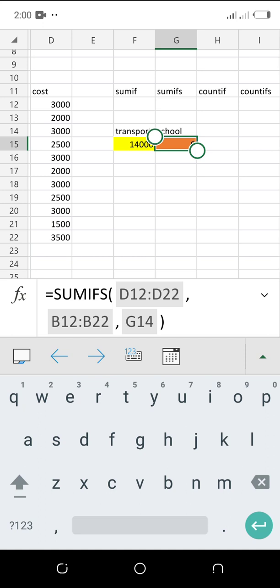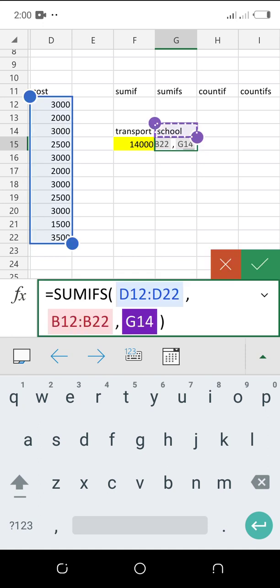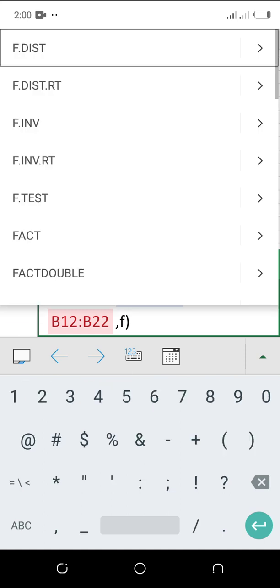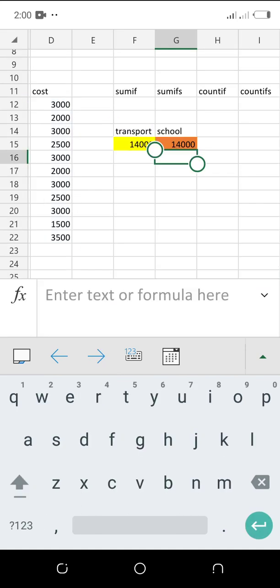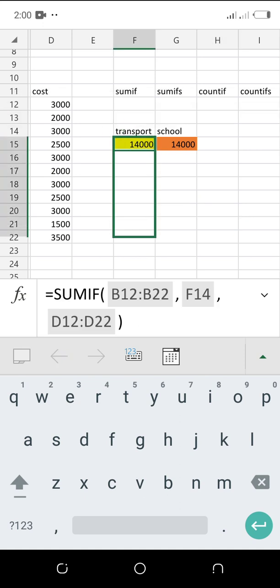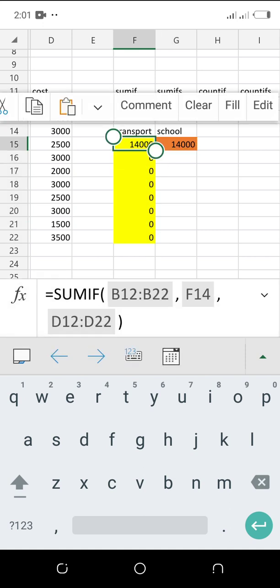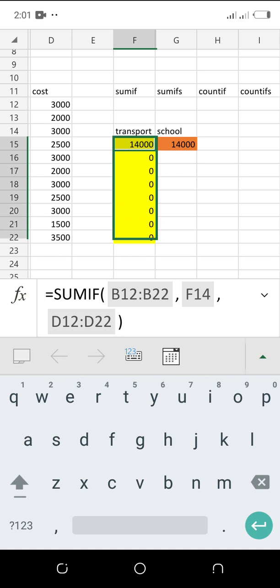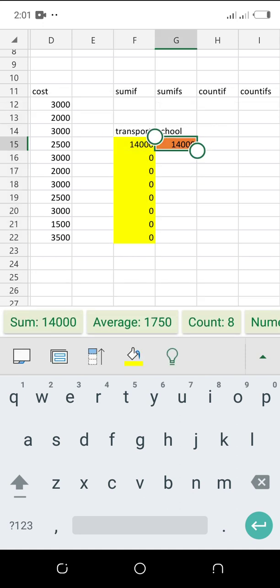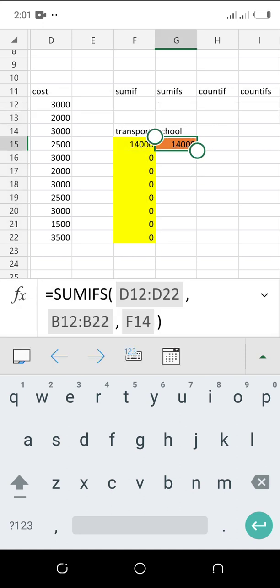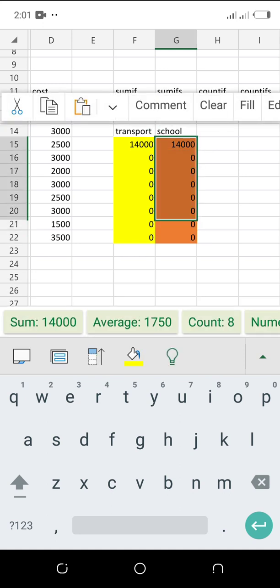What's wrong? I'm saying G. Let me change this to F actually. If I change this to F14, now I'm getting 114,000. If I do autofill, we'll get exactly the same results. Let me do it again. Fill, then autofill. It's because it's a fixed value. Yeah, it's correct. So we get the same result, right?